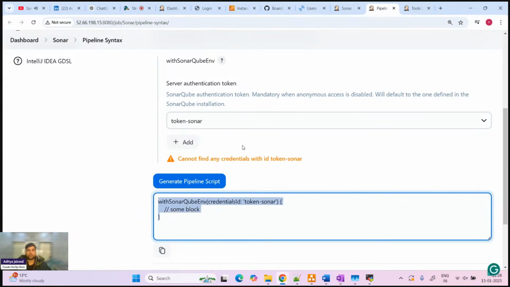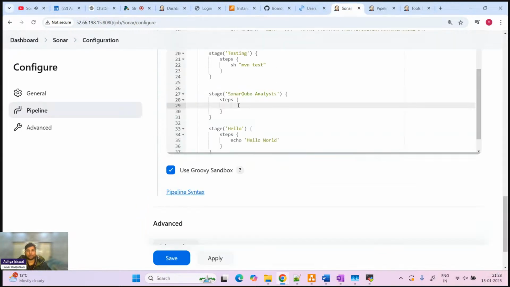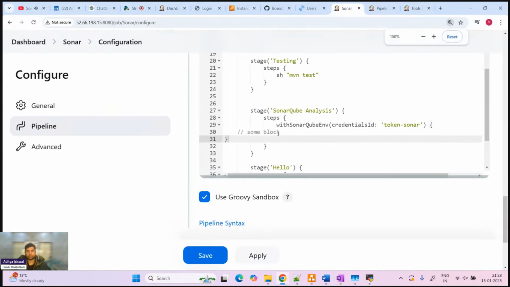Now we need to write the code inside this block, so I can paste it here. Okay. Now inside this block, we have to write the code, but let us modify a few more things. Here, if you see clearly what is written with SonarQube environment, credential ID this. That means it is just calling the token that we added. But here, you know what is happening? Let me explain in a bit.